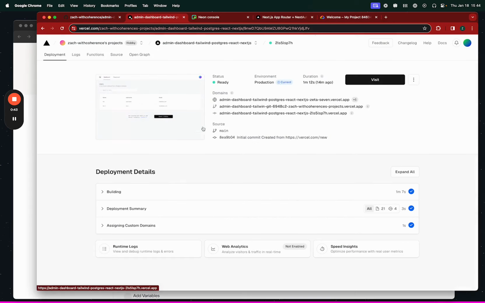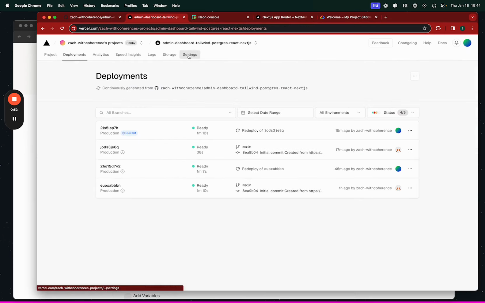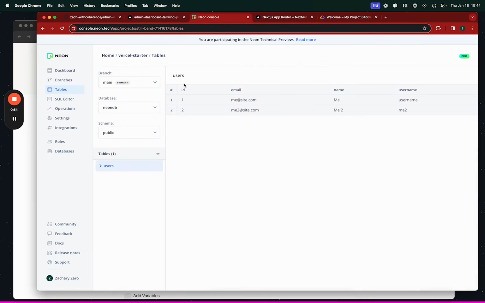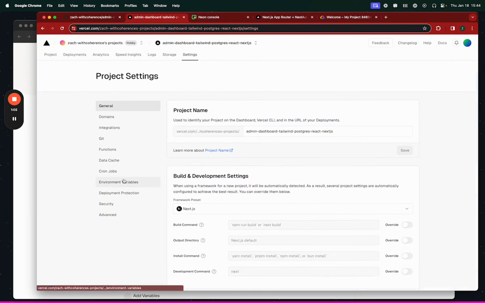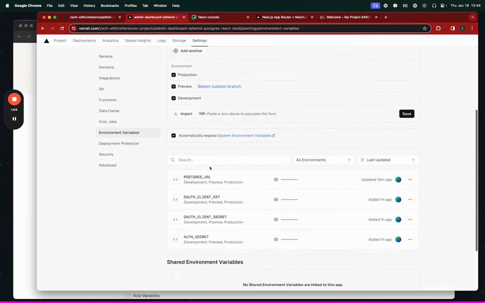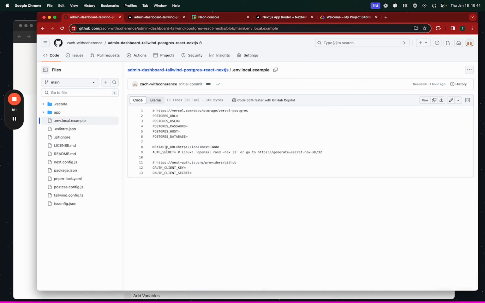I've got it deployed here on Vercel, and in this case, I'm using Neon as the database. So what I did for that is went to settings. I set up a Neon database. Grab my credentials from the dashboard, made an environment variable for Postgres URL, which is something I got from the env local example in this repository, all documented by Vercel.